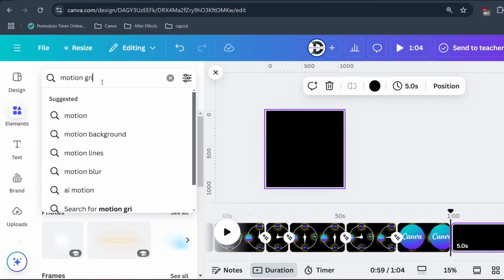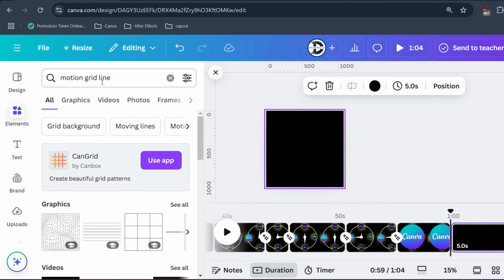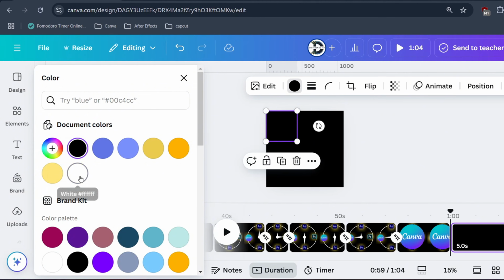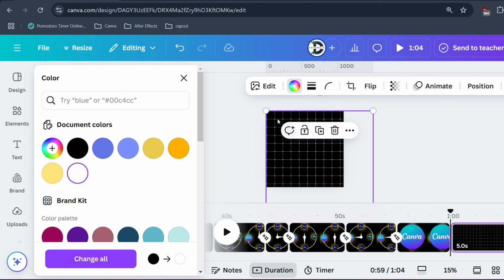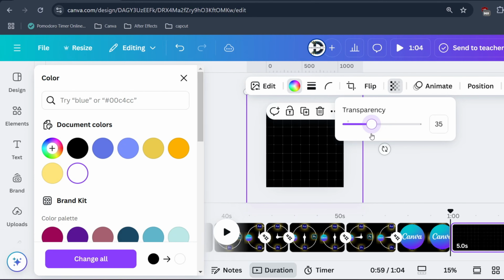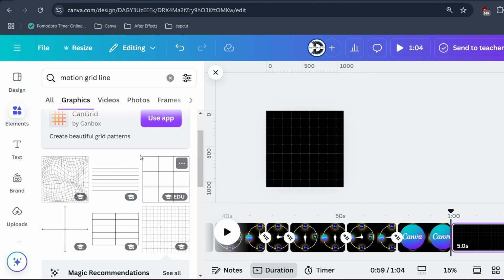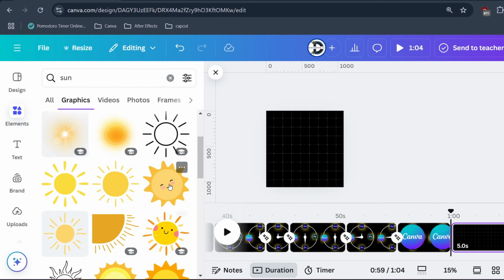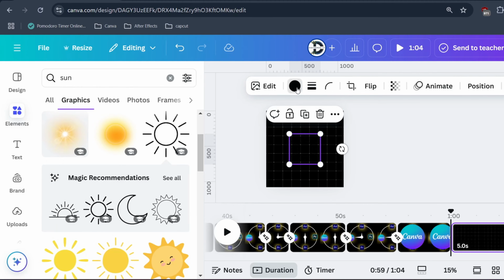This is the most viral, and yet the easiest to create. First we need a background which is called motion grid line. Make it white and adjust its position. Reduce its transparency. Search for sun. Select any one of them and change its color to white.